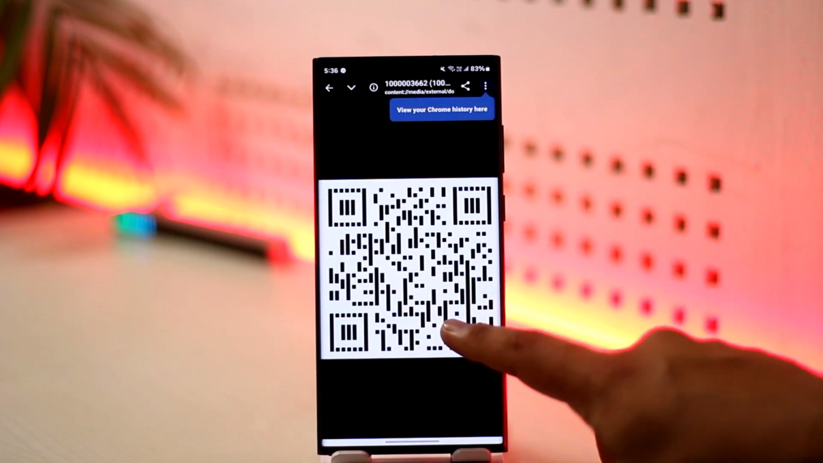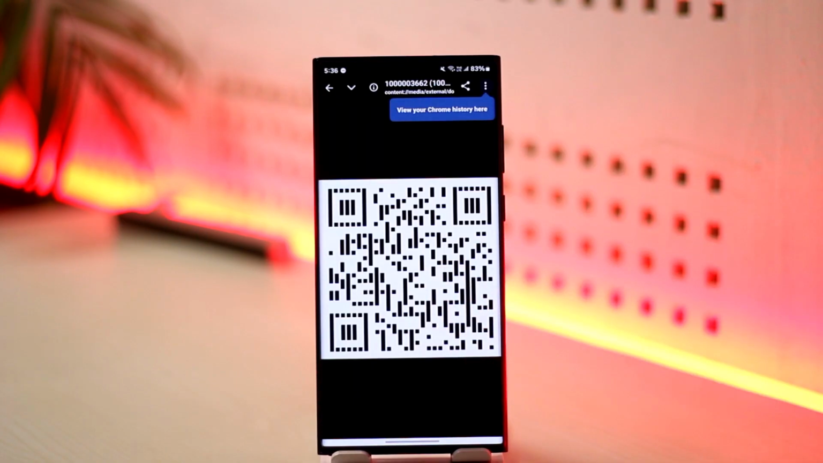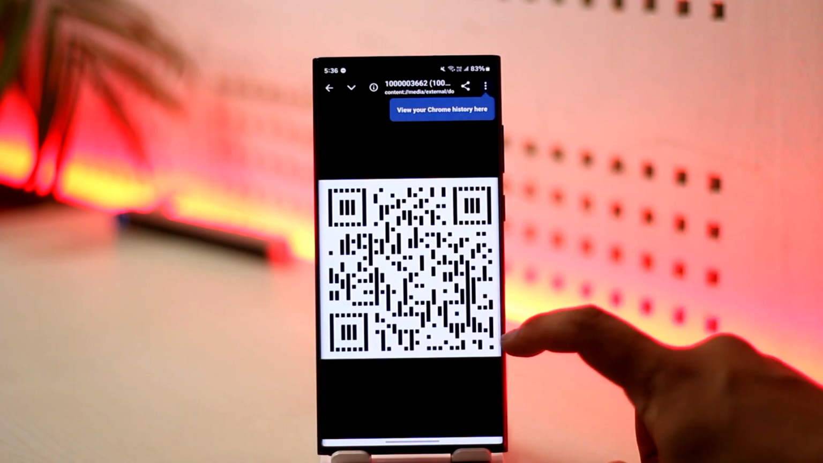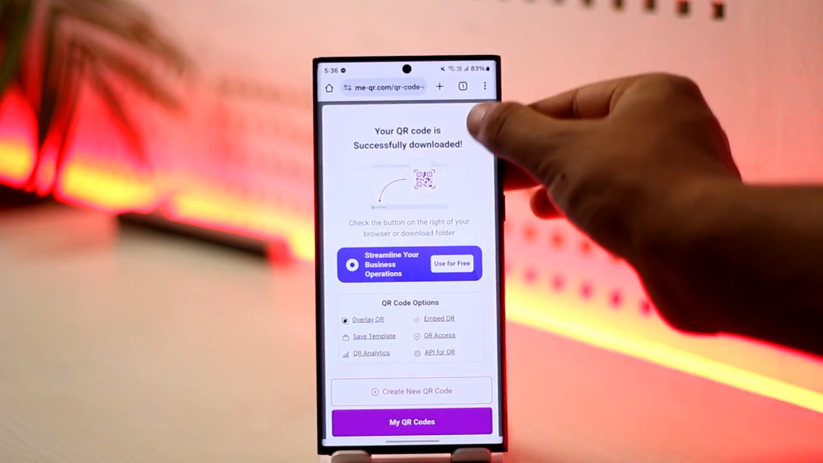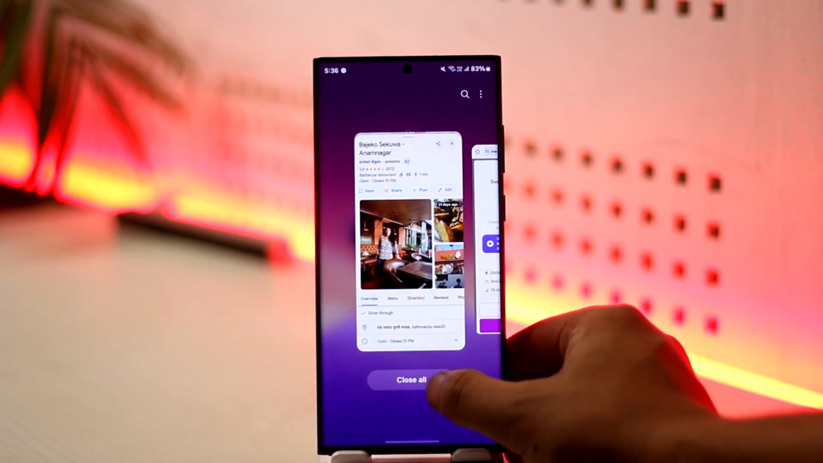So when people scan this, they'll be able to open the Google Maps link, where they'll be taken to the location of the link that you copied. Now it doesn't have to be that you have to use this website only. You can use any website to just paste the link and generate the QR code for that Google Maps link.